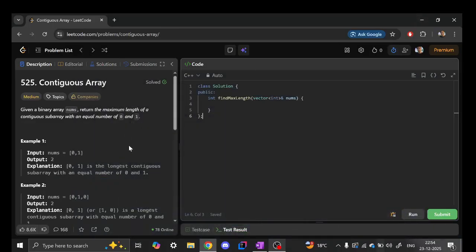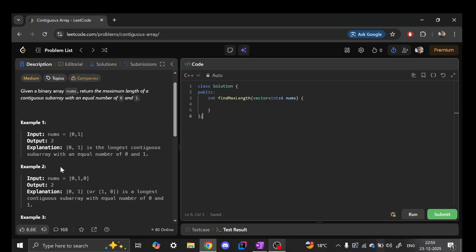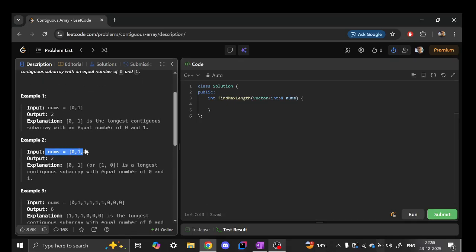Hi everyone, so today we will be looking at this problem which is contiguous array. So first let's read the problem statement. The problem says that we are given a binary array and we have to return the length of the maximum subarray which has equal number of zeros and ones. So let's say if we take this example, we can see that the length is 2.